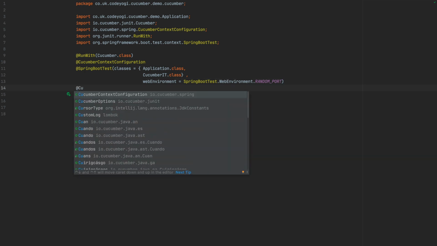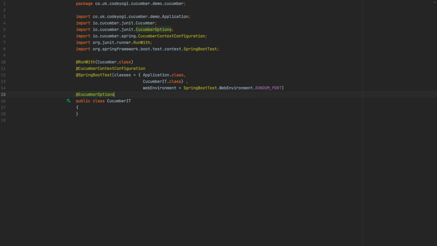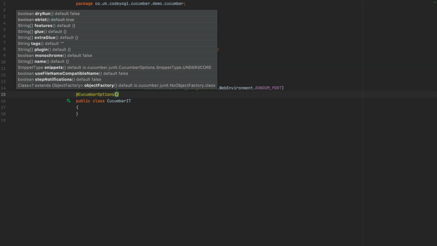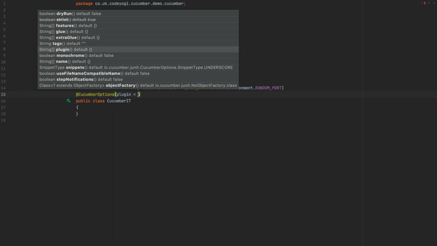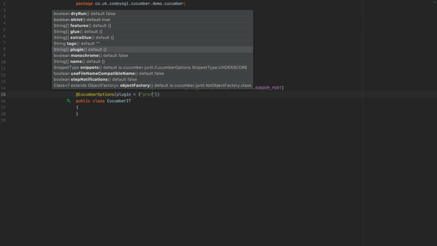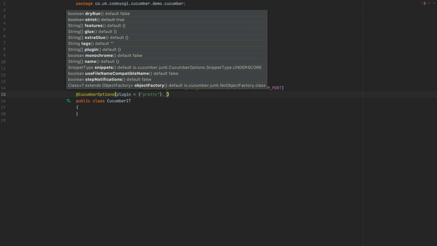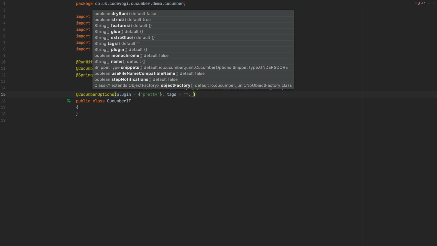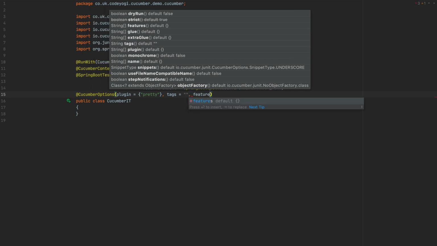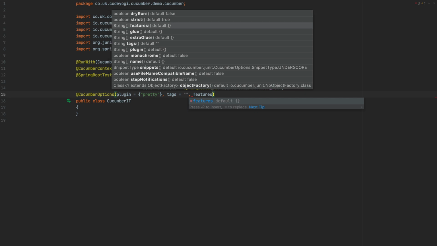Right, then we also want to say cucumber options. There are a few things we want to add here. Some of them we're not actually going to do anything with. A typical thing to add, a useful thing anyway, is the pretty plugin. So this is going to be pretty. That makes things nice and pretty. Also, you might want to add tags. Now, I'm not actually going to use the tags, but I'll probably show you at some point what they're going to look like. We also need to specify where our feature files are going to go.